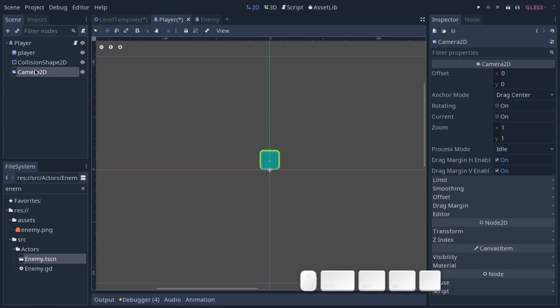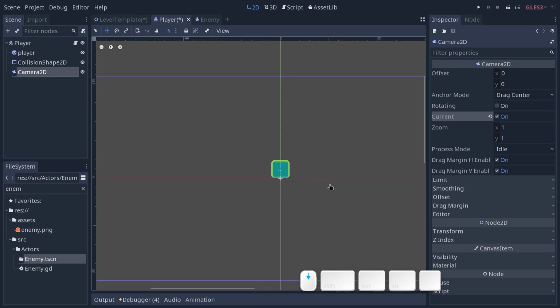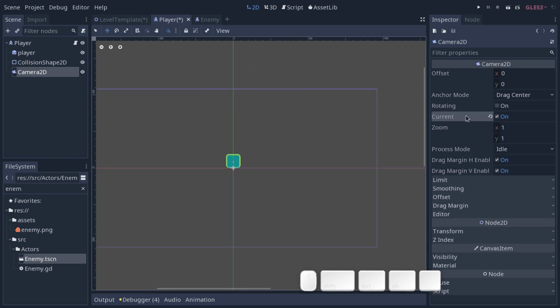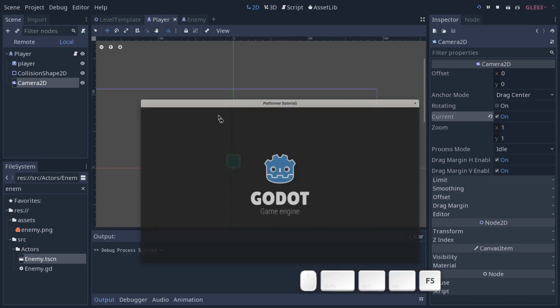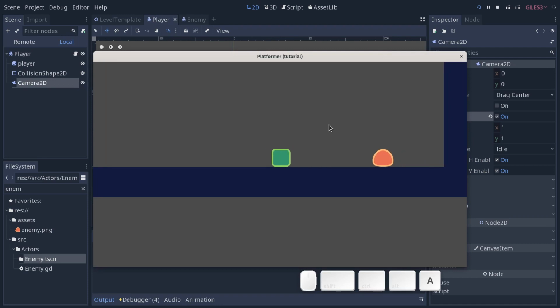By default, it's not going to do anything. We have, with the camera selected, to go to the inspector and check the current checkbox to activate it. This current checkbox is interesting. The last camera to set this on is going to be the active camera we see the game through. We only have one in our game, so it's going to be that one attached to the player that we will see the game through, but this gives us a nice camera that will follow the player node.